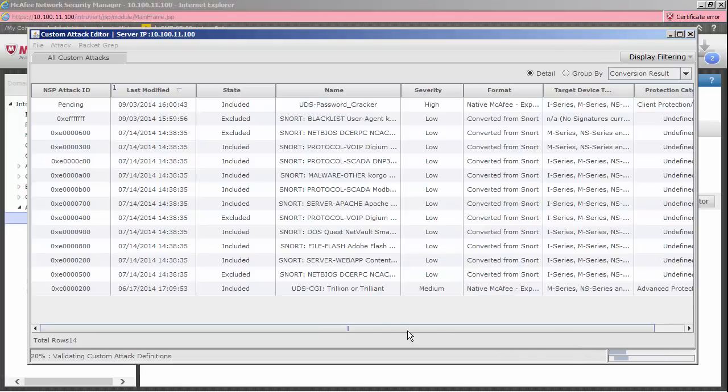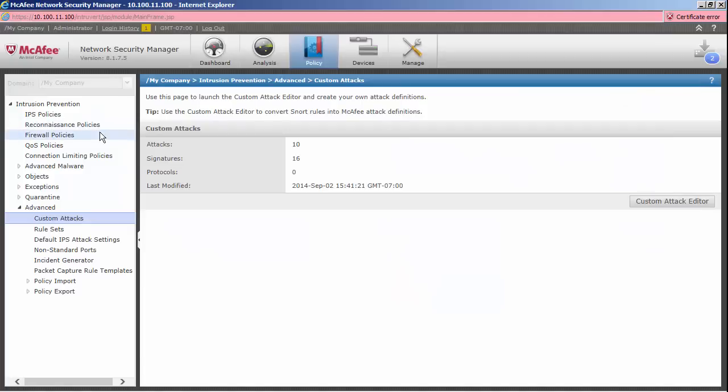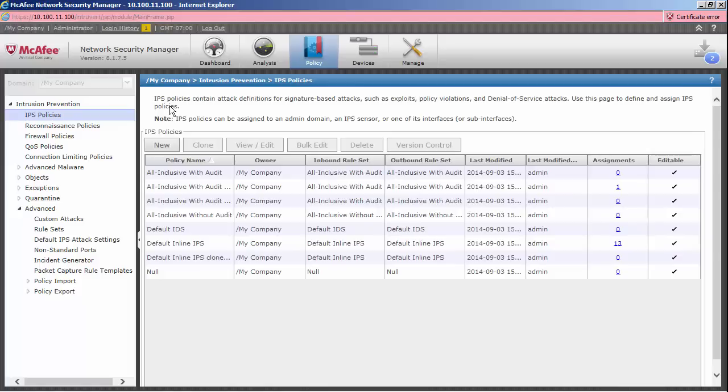So as soon as we hit save, you're going to see that waiting indicator at the bottom right hand corner, and it's going to go through updating all of the policies that you've got up there with this new signature. And you'll notice that if we come over here to policy and then intrusion prevention and IPS policies, we're going to go into a policy that we've deployed. In fact, the one that I have the most assignments to is just the default inline IPS policy.